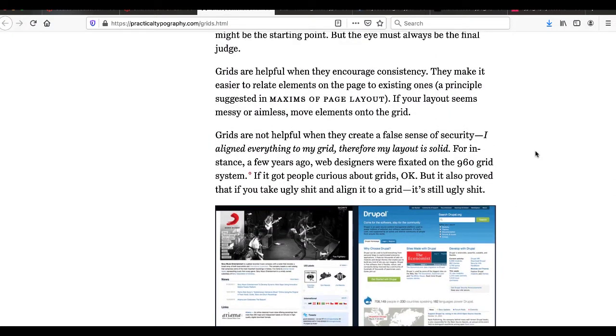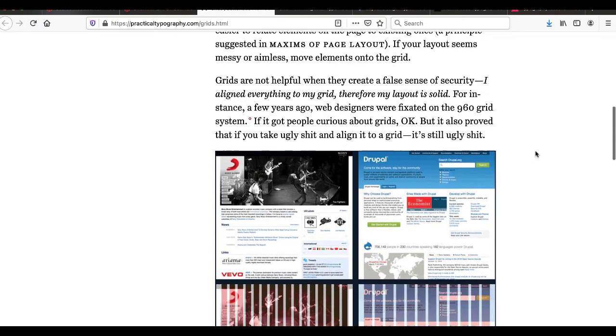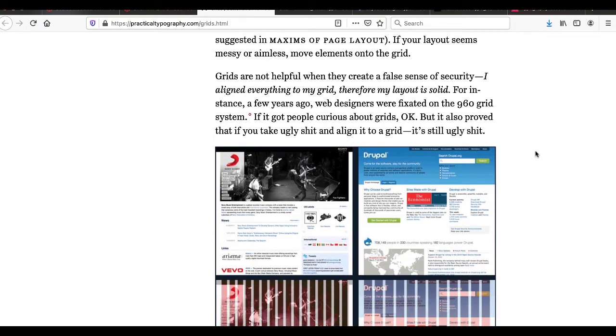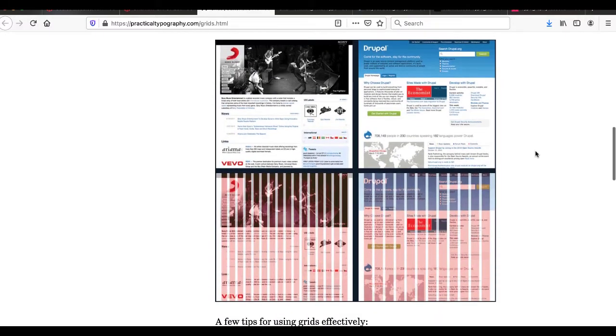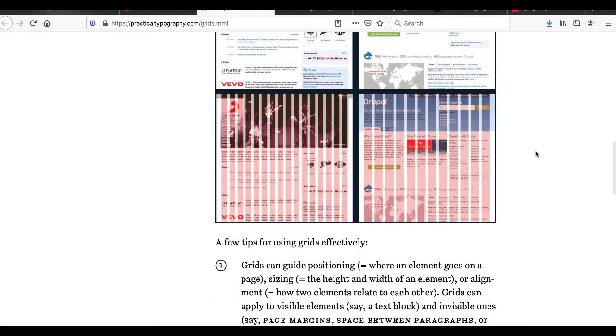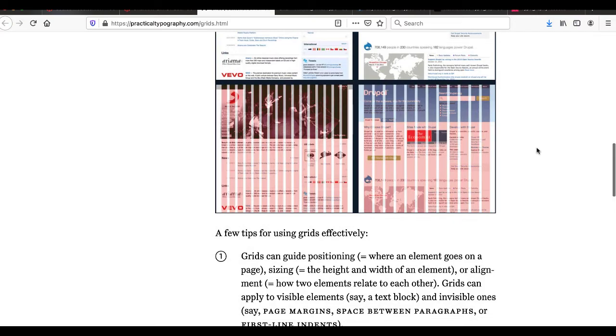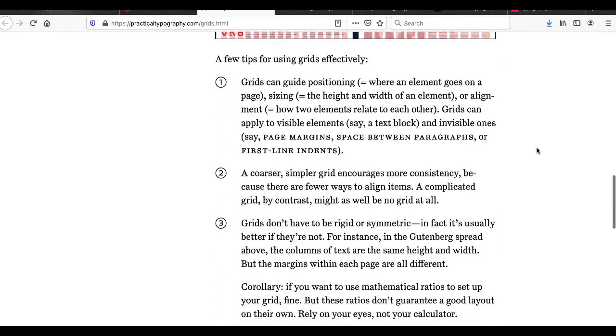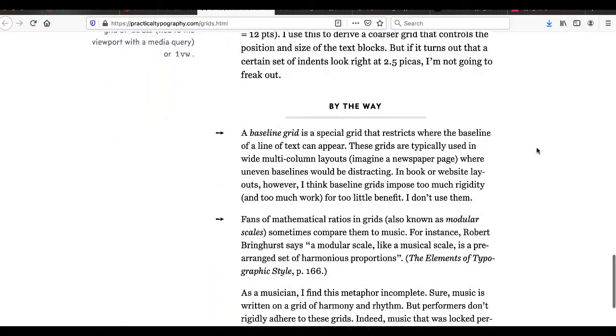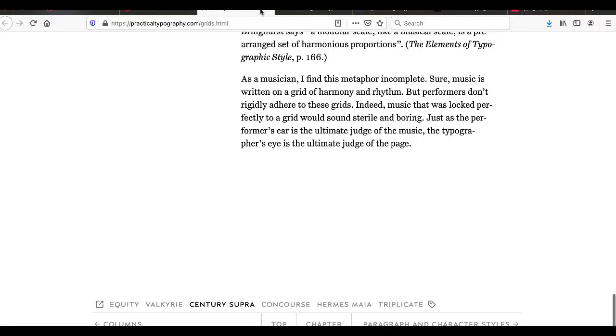Grids are helpful when they encourage consistency. They make it easier to relate elements on the page to existing ones. Okay, so we're thinking of layout here. They're not helpful if they create a false sense of security. Take a look at some websites and I'll show you some more examples, and look at magazines, look at books, think about things, how they are laid out. Okay, and I'll let you read about this more on your own.